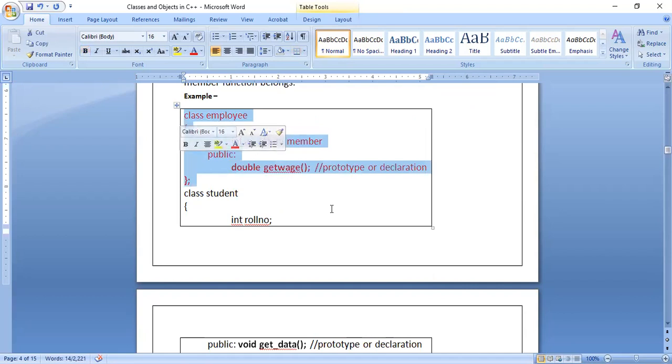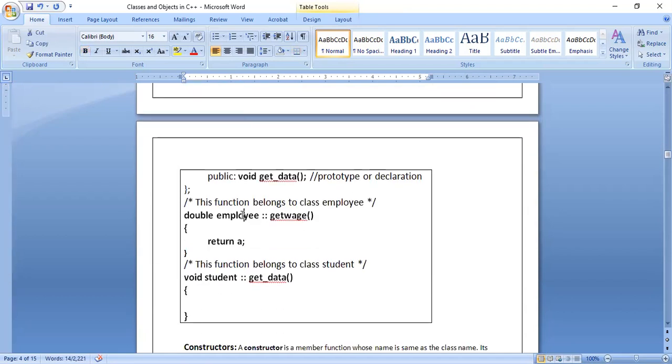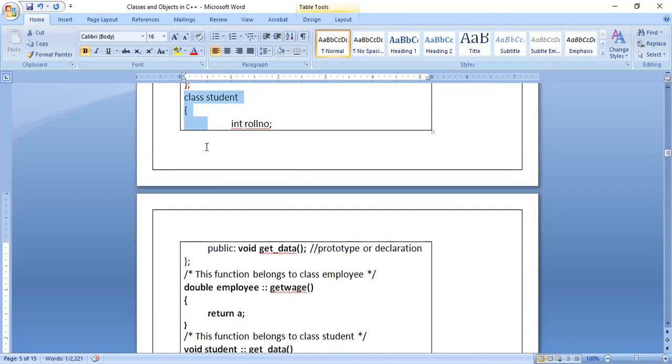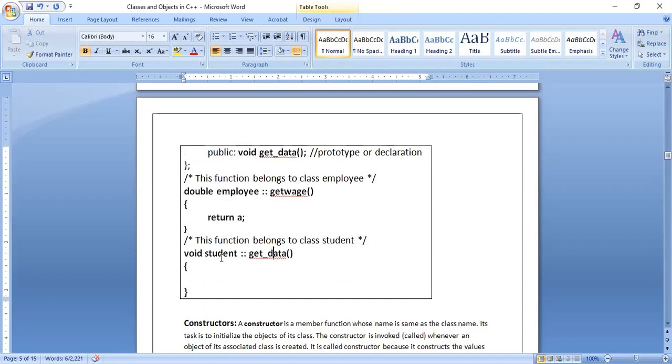In class employee it is present, so you have to write the class name, scope resolution operator, then the function name. Similarly, the getData function is present in class student, so you have to write the class name student, scope resolution operator, getData. After writing it, you can write the complete code. You can write any number of lines inside this function. That is nothing but the working of the function.